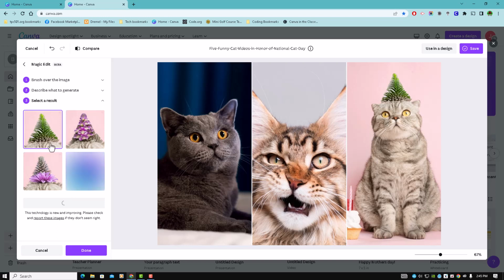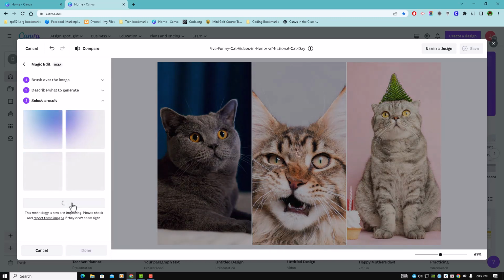As you can see, my cat now has a Christmas tree head, which could almost be a flower. Our second option here does look more like some flowers. The third one has a flower at the bottom, and the fourth one kind of looks similar to the first. So as you can see, it kind of creates some silly results, but it can definitely be fun. You also have the option to generate new results, in case you didn't like the first ones.